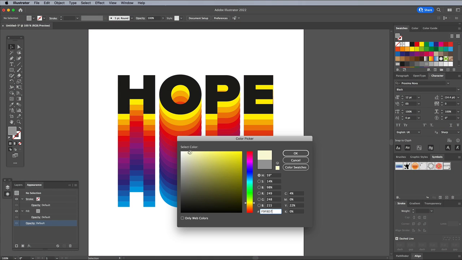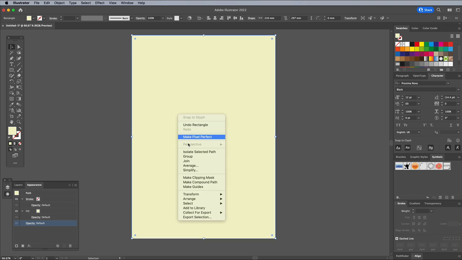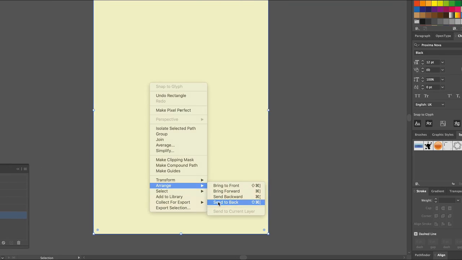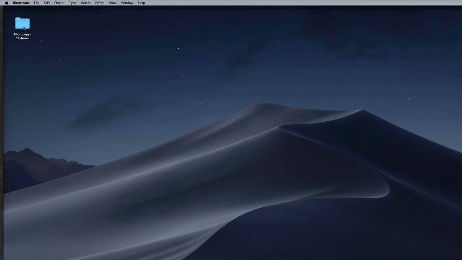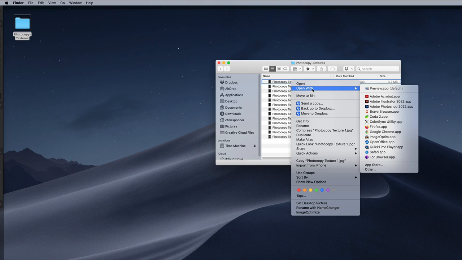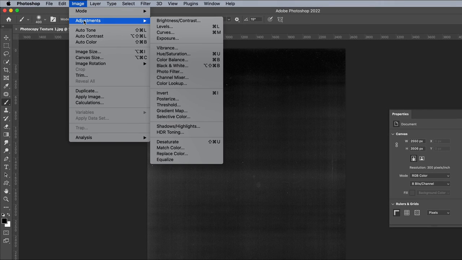Draw a large rectangle to act as a background for the design. Give it a pale yellow fill, then right click and choose Arrange Center Back. No Spoon Graphics tutorial would be complete without the addition of a subtle texture. Download and open one of my free photocopy textures in Photoshop. Go to Image Adjustments and Invert to flip the texture to black on white.